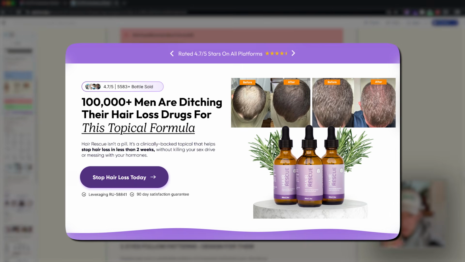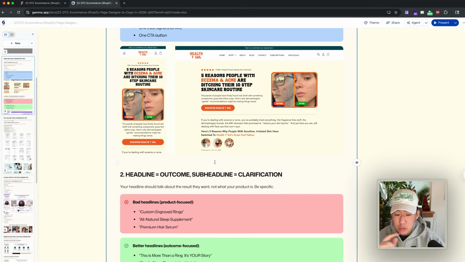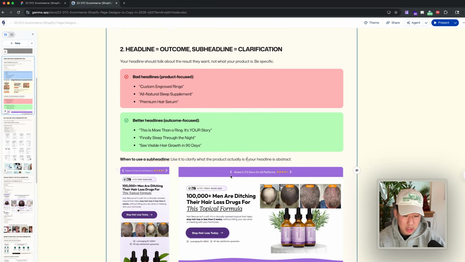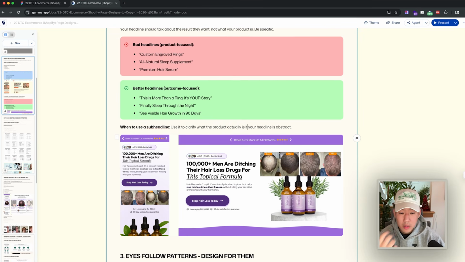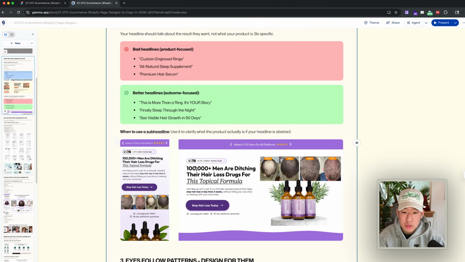So this example that we have here from Hair Rescue: 100,000 plus men are ditching their hair loss drugs for this topical formula. And you'll see from these 2 quick examples, the structure of the page is pretty similar, right? We have the social proof up top. We have the headline, sub headline, call to action button. And then on the right-hand side, we have the image. We're at before, but the structure of the page is relatively the same. And the reason for this is because shoppers, consumers are already used to how certain layouts are on a website or a page. So you don't want to distract too much, you want to keep it simple enough where it's something that they're used to.